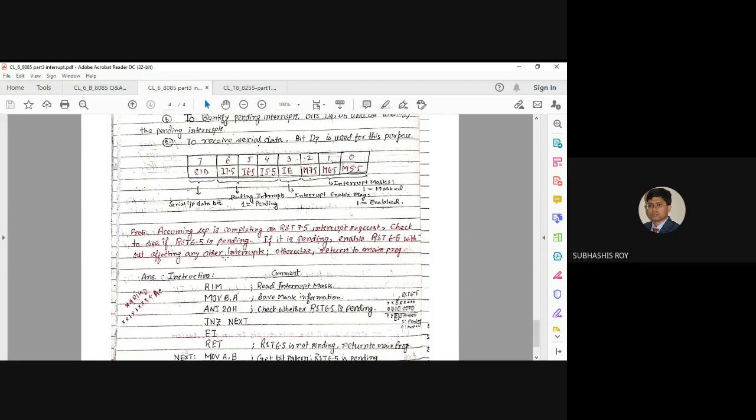Okay, 20 means I am just masking the other pins. I am just ANDing the other pin values with 0, and I am only ANDing pin value 5 with 1, so that I can check whether the RST 6.5 interrupt is pending or not. Okay, so that is the purpose. So ANI 20 will check whether the RST 6.5 interrupt is pending or not.